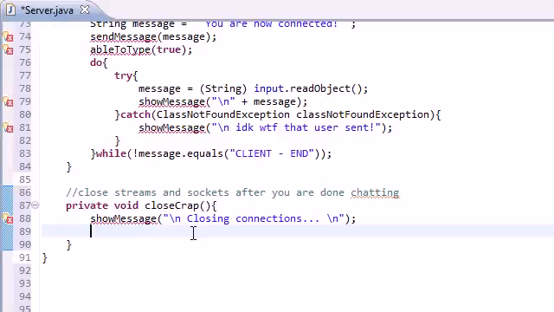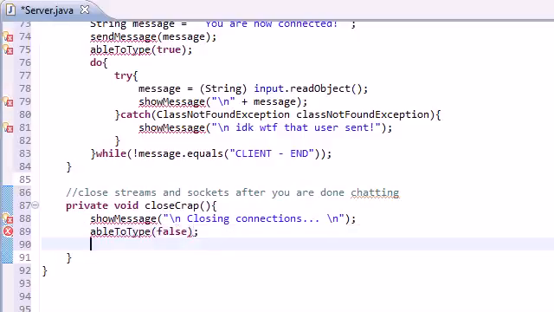So remember when I told you guys that it would be stupid and also not very good in programming terms to let the user be able to type when they're not connected to anyone? Well, that's the first thing we want to do. We want to shut down their ability to type. So able to type, go ahead and set this equal to false. And this is another small method that we're going to have to build later on.